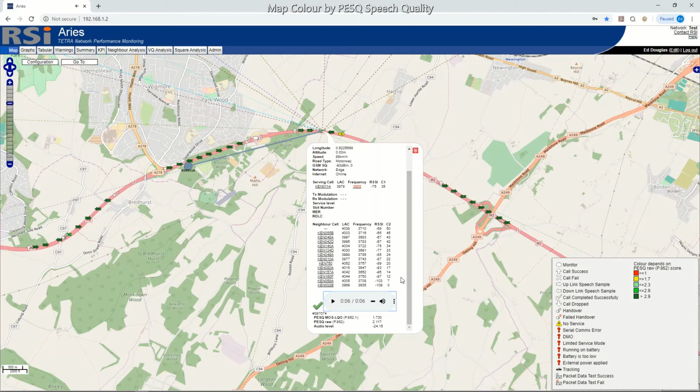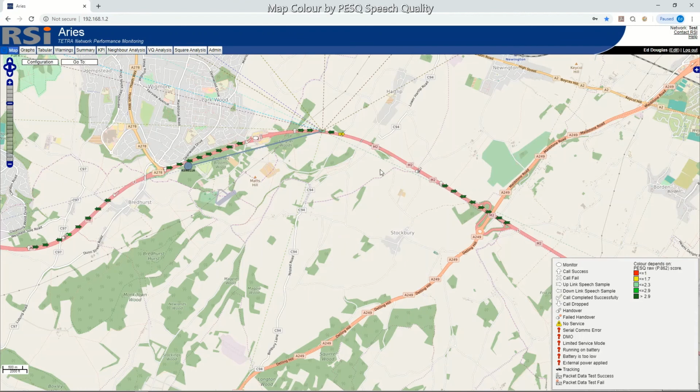And we can hear very clearly the way that the speech quality has degraded, and we get the classic metallic sounding audio because of the poor quality bit errors that we're getting at that location.